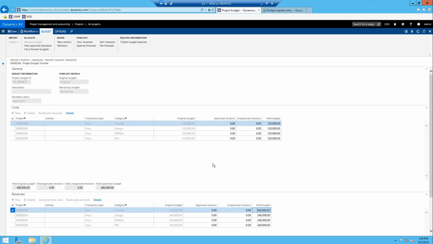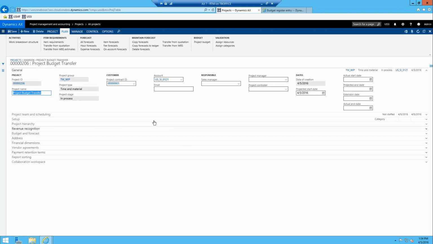So what we're going to do here is transfer this project's budget over to the general ledger. You can do this on a per project basis, or if you want to do it as a generic or for all projects, you can do it from the periodic menu as well. So what I'm going to do is go to the Plan tab, and then under Maintain Forecast, there's the Copy Forecast to Ledger option. If you remember back to one of our opening slides for this course, we talked about how the budgeting framework utilizes the forecast framework. And since budgeting uses the forecast framework, we can use this routine to copy the forecast to the ledger.